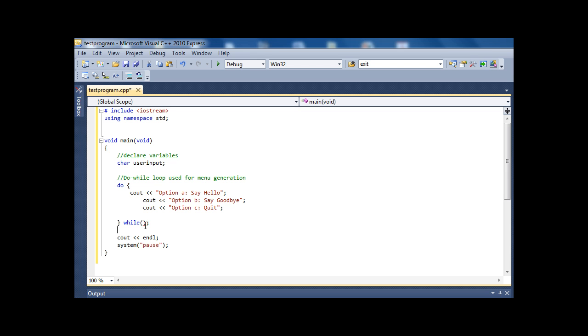So we want to keep repeating this loop as long as it's not option C. So I've printed out the 3 options for the user, but I also have to wait for the user to enter that value of user input. Once user input has a value, then I can check it and say, okay, is user input not equal to C? Because if it's not C, I'm going to repeat the loop.